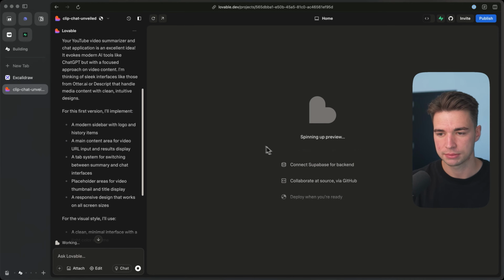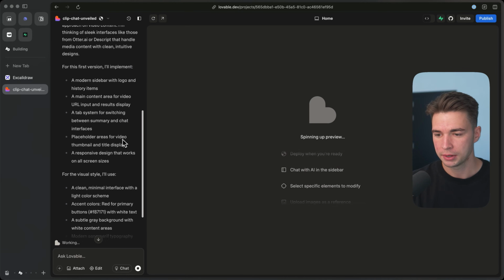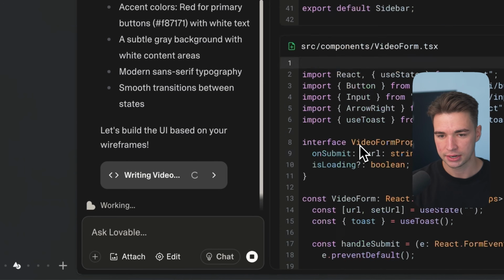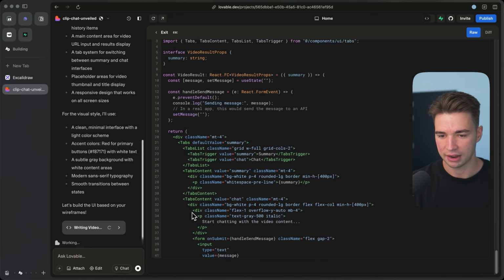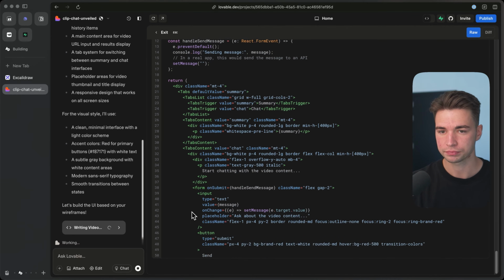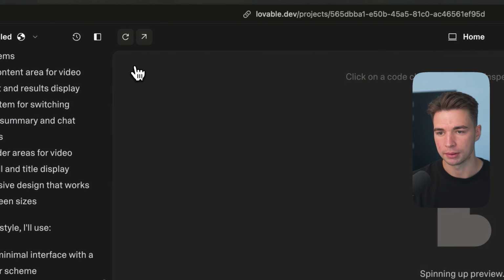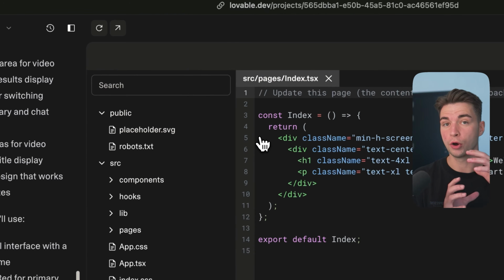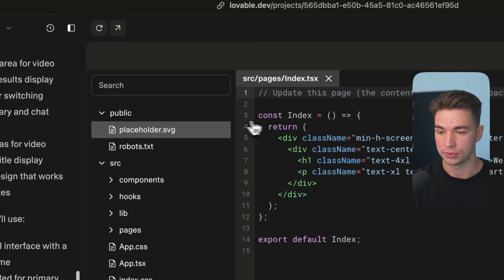Now on the main side over here, that's where we will have the preview of our app. It's right now spinning up the visual preview, but Lovable actually goes ahead, as we see down here, and turns our prompt that we have, turns it into actual code. And also over here, we have this little switcher where we can see the full code base in the backend. So we see all the components.